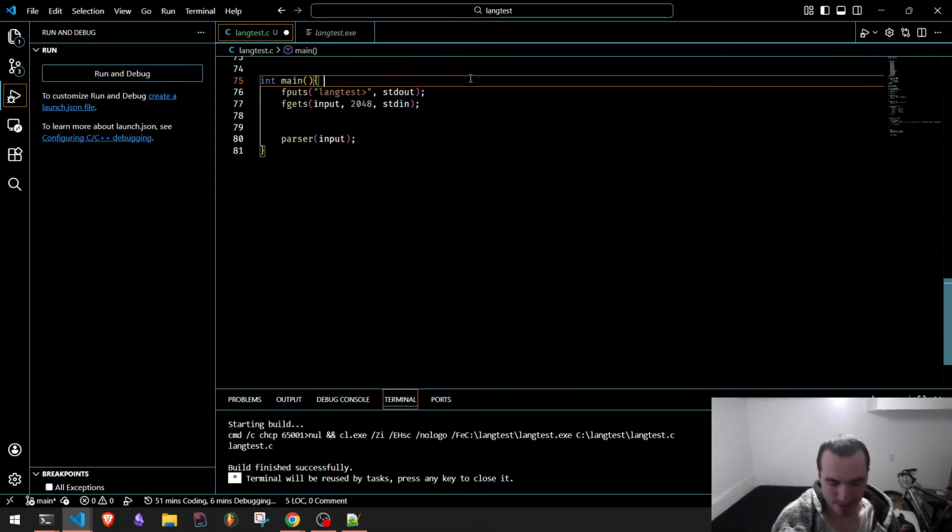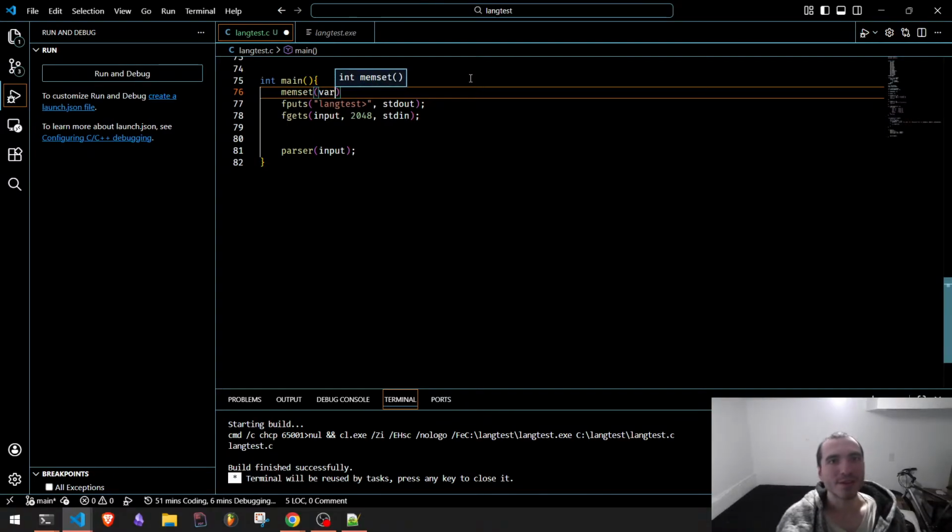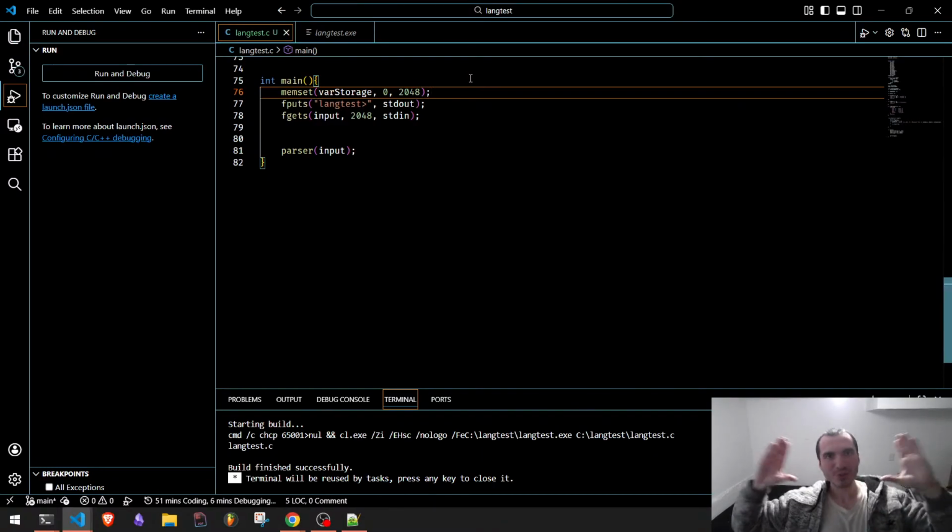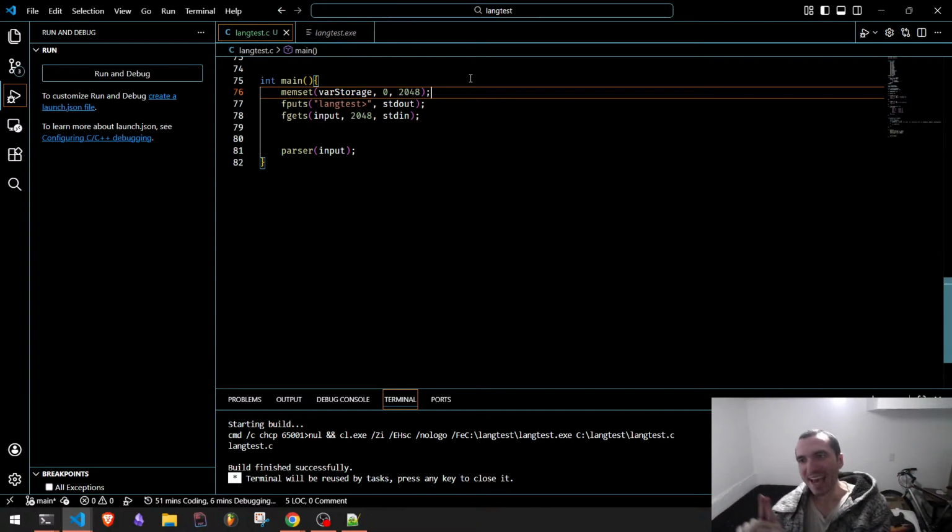Let's do memset var storage, set it all to 0. And then that whole array will just be a huge block of null terminators, so that as we scan text or variable names, we can jam it in there to make it easier to print out, because printf terminates on the null terminator.